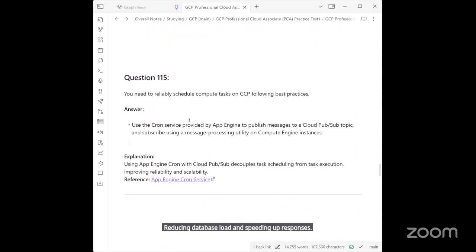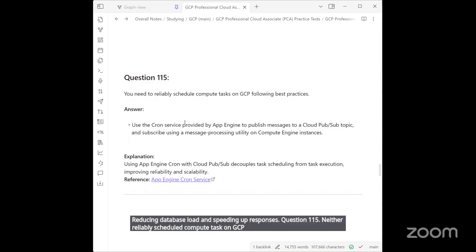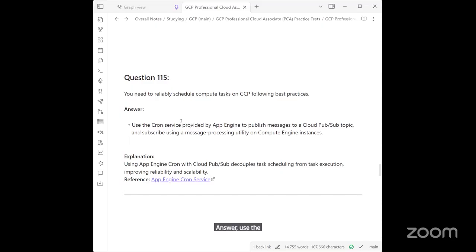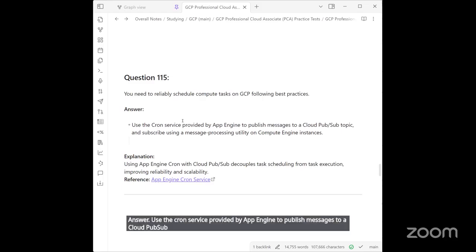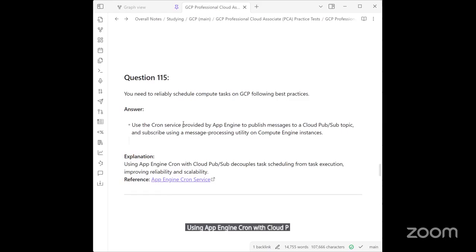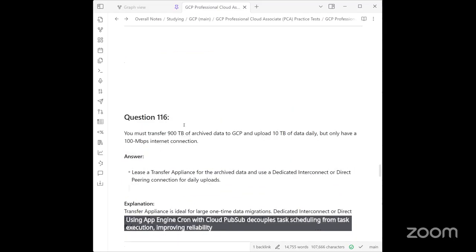Question 115. You need to reliably schedule compute tasks on GCP following best practices. Answer. Use the cron service provided by App Engine to publish messages to a Cloud Pub/Sub topic, and subscribe using a message processing utility on Compute Engine instances. Using App Engine cron with Cloud Pub/Sub decouples task scheduling from task execution, improving reliability and scalability.